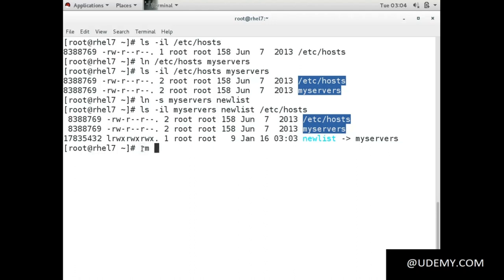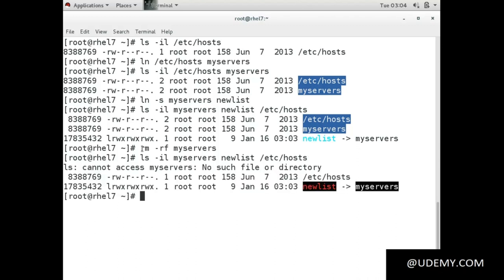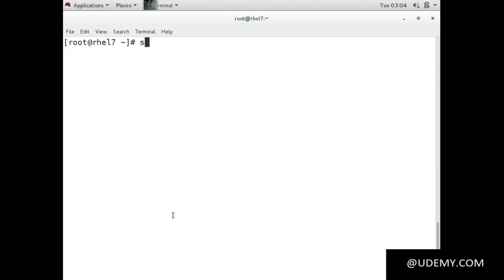Now let's try something else and remove the myservers file. If we do ls -il again on the two remaining files, then you can see that there is a problem with newlist. It is turned black with red letters. And if you try to see the contents of the newlist file, which is an entry in the current directory and still exists, we still get "no such file or directory". That is because the myservers file doesn't exist anymore.